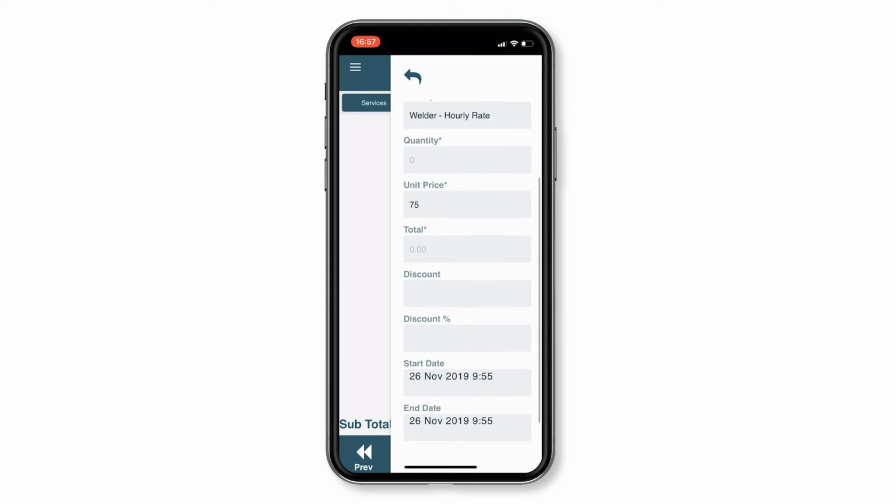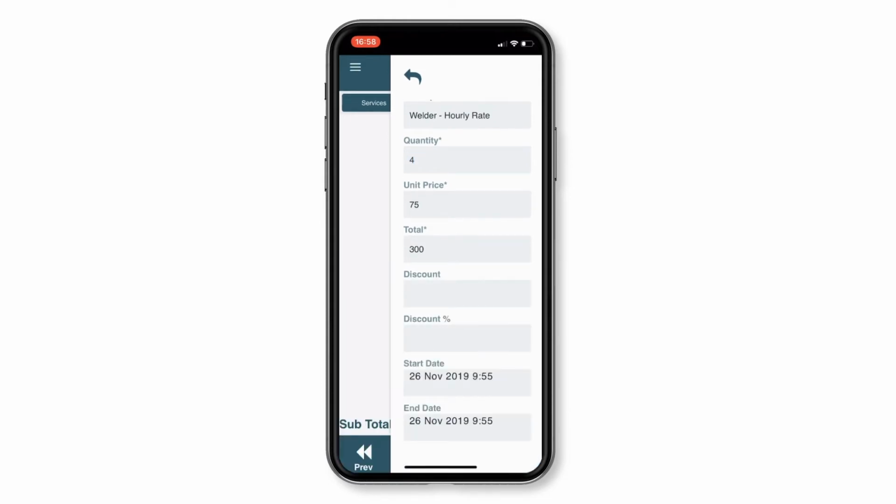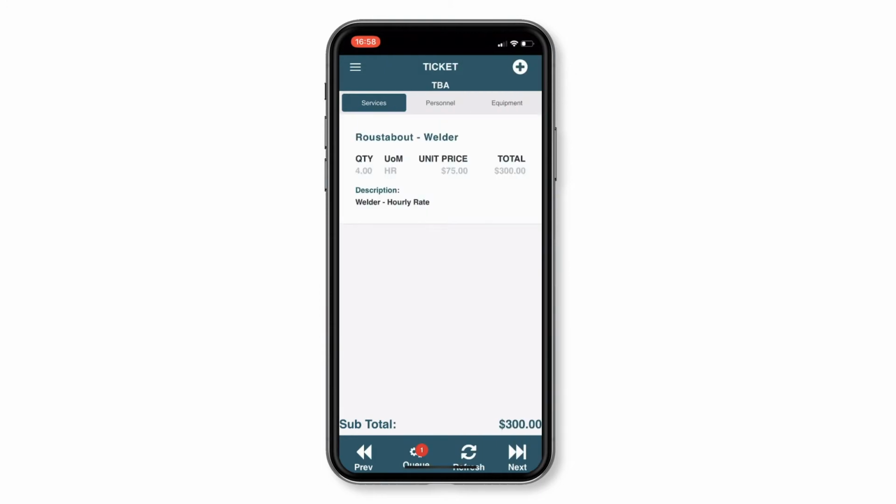Now that's an option. We're not going to go through all the different options today, but that is one of them. You can have pricing on your ticket. You can hide the pricing if you want to. You can have that not even show up. So you get to configure a lot of this. We're going to say we show the pricing today. It's auto-populated for us. And we're going to say we worked 4 hours as a welder. It did the math for me. And I'm going to click save. So there you can see I have a line item for my welder, 4 hours at a rate of $75. It totals up down at the bottom.